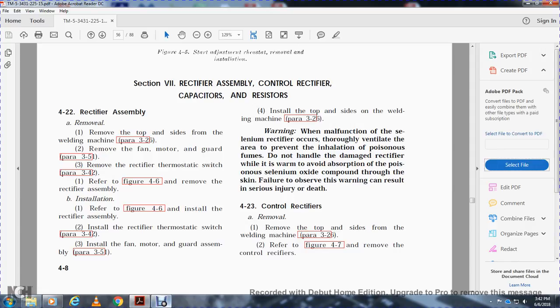Paragraph 3.2.6. Warning: with the malfunction of the selenium rectifier, ventilate the air to prevent inhalation of the poison fumes. Do not handle the damaged rectifier when it is warm, to avoid absorption of the poison selenium oxide compound through the skin. Failure to observe the warning can result in serious injury or death.